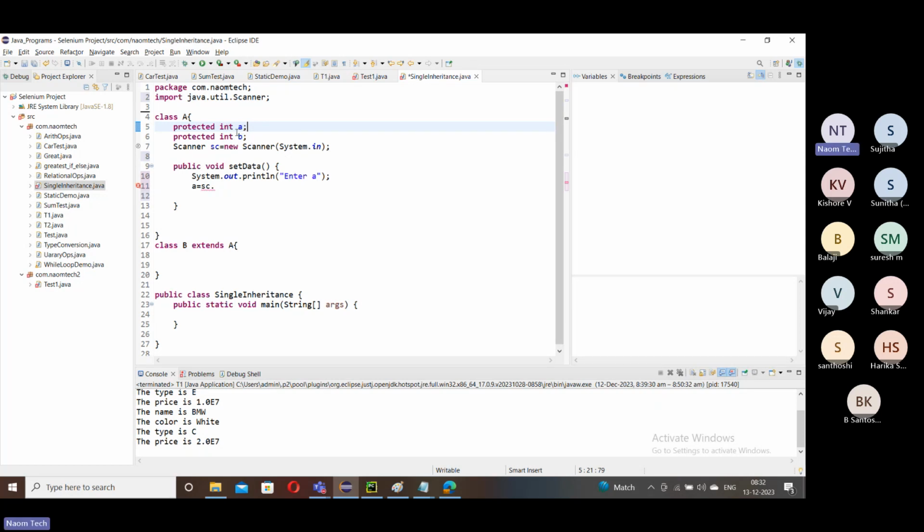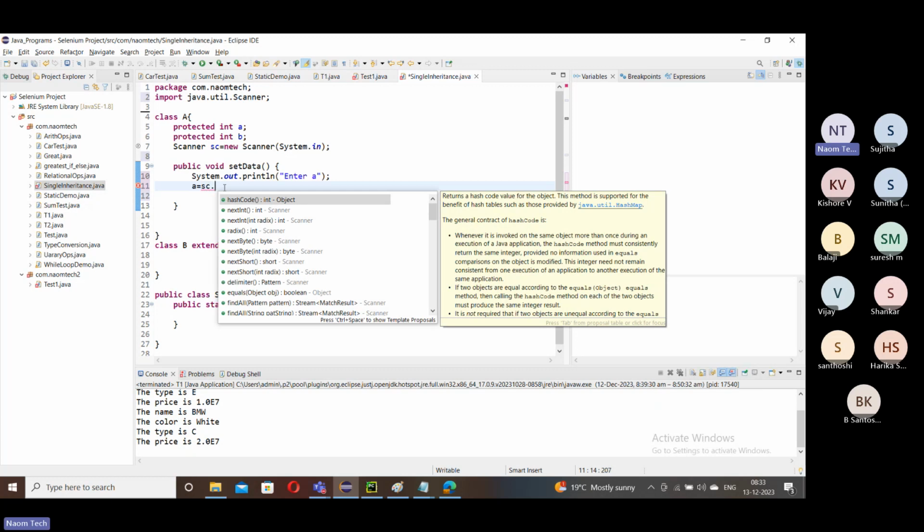The type of variable we should initialize is int type. So when you say scanner reference dot, you find so many methods here. And which one should we choose? To input an int value, we should use nextInt. To input a byte value, we should use nextByte. To input a short value, we should use nextShort. Similarly, by now you should have understood that you have these nextXxx methods. Choose the one which fits your requirement. Now I should initialize an int value.